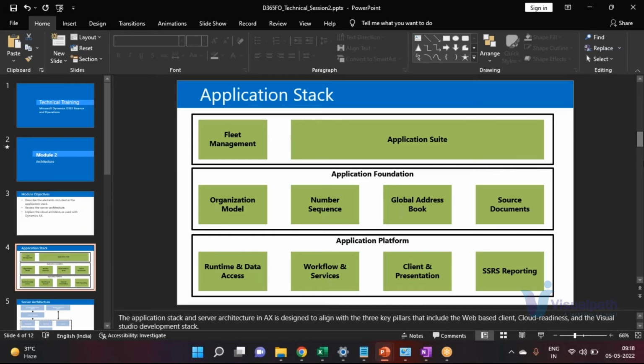One quick question. Can you give me the difference between platform, foundation, and suite? What are these three different concepts? Sorry, maybe a basic question, but I just wanted to know the difference between these layers. No, not a problem. You can definitely ask this question.